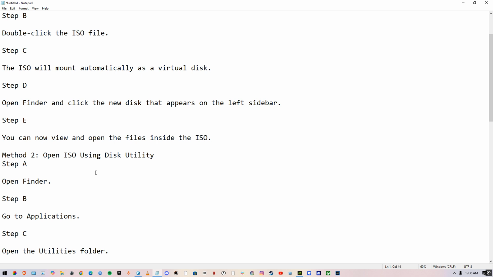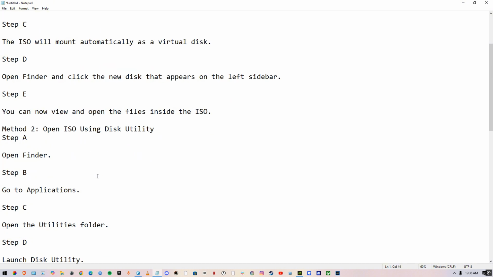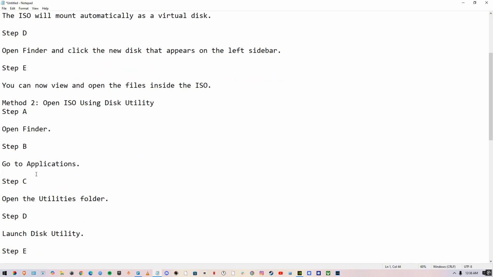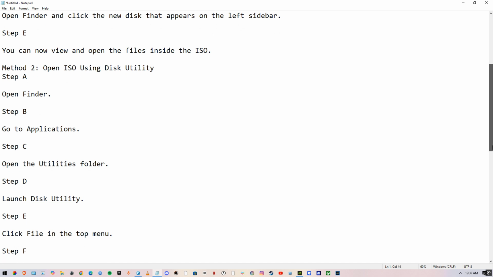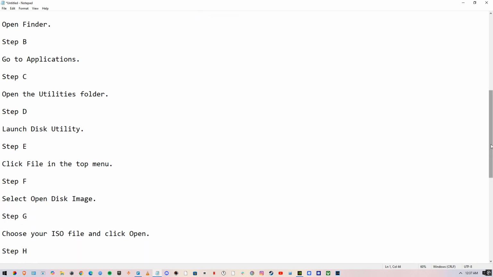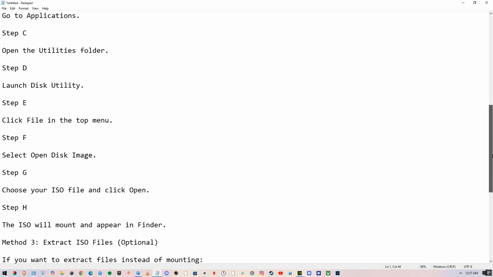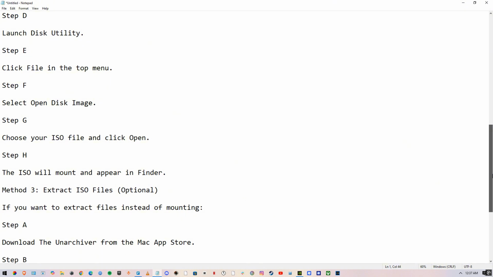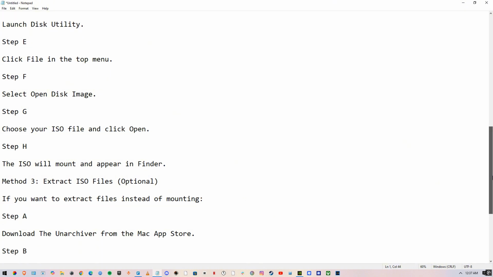So now the second method is just using Disk Utility. You just gotta open up Finder and then go to Applications and then open the Utilities folder. And after that, you need to open and launch Disk Utility. Once you do that, you gotta click File on the top menu and select Disk Image. After that, you need to choose the ISO file and click Open. And then it will mount and appear in the Finder.